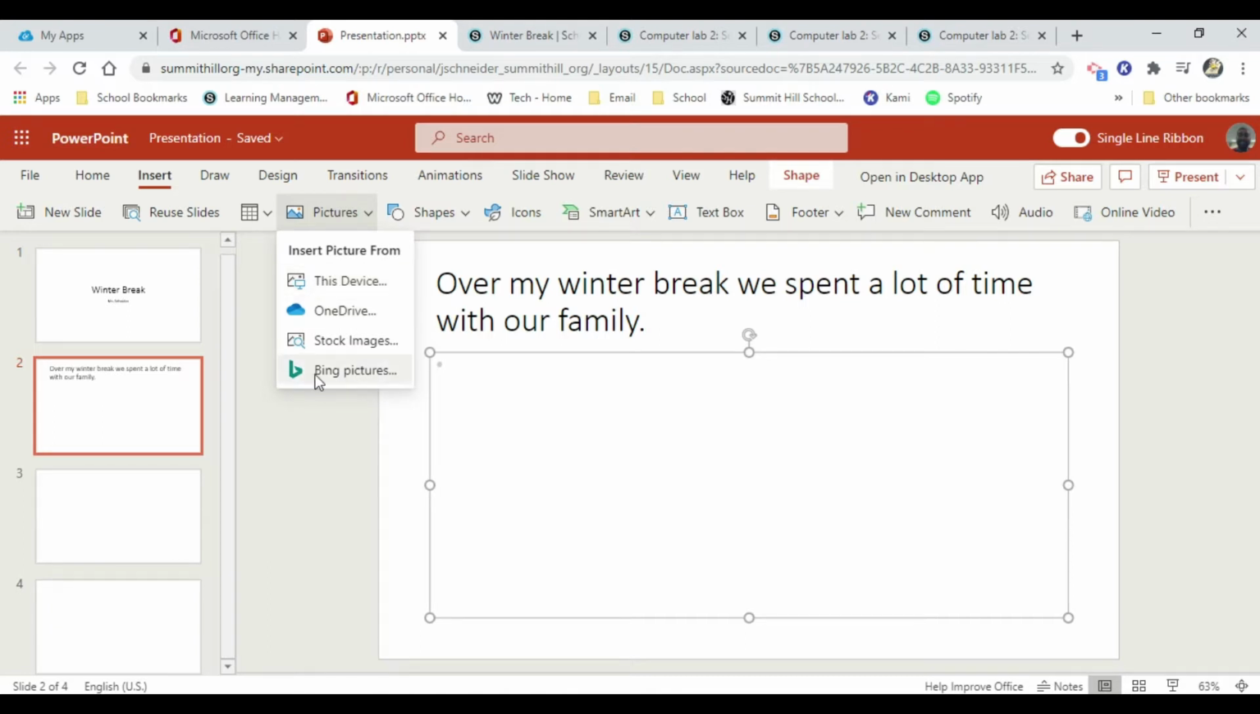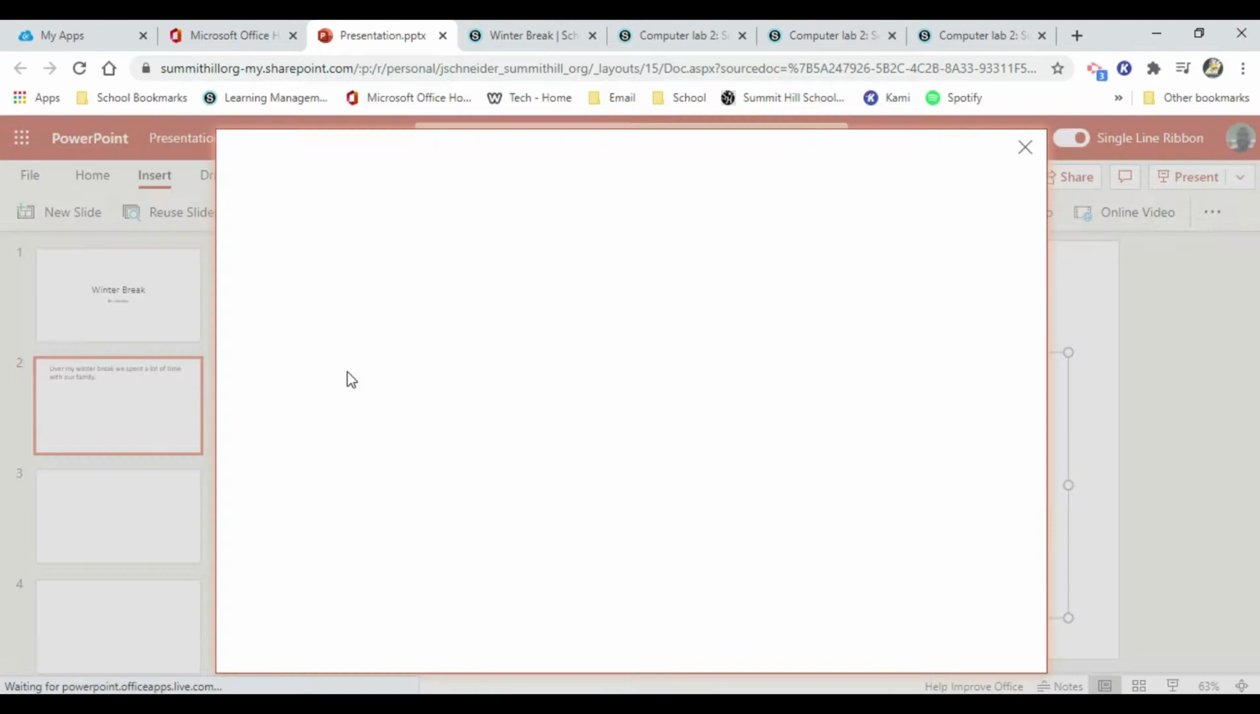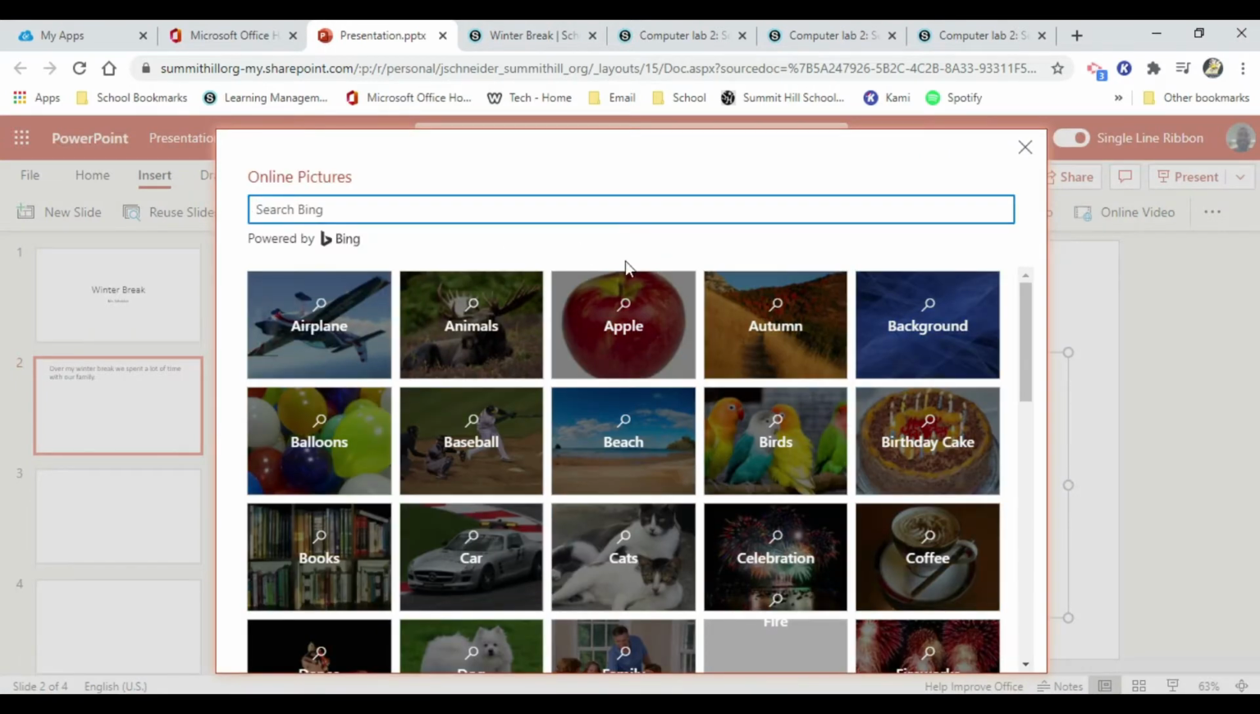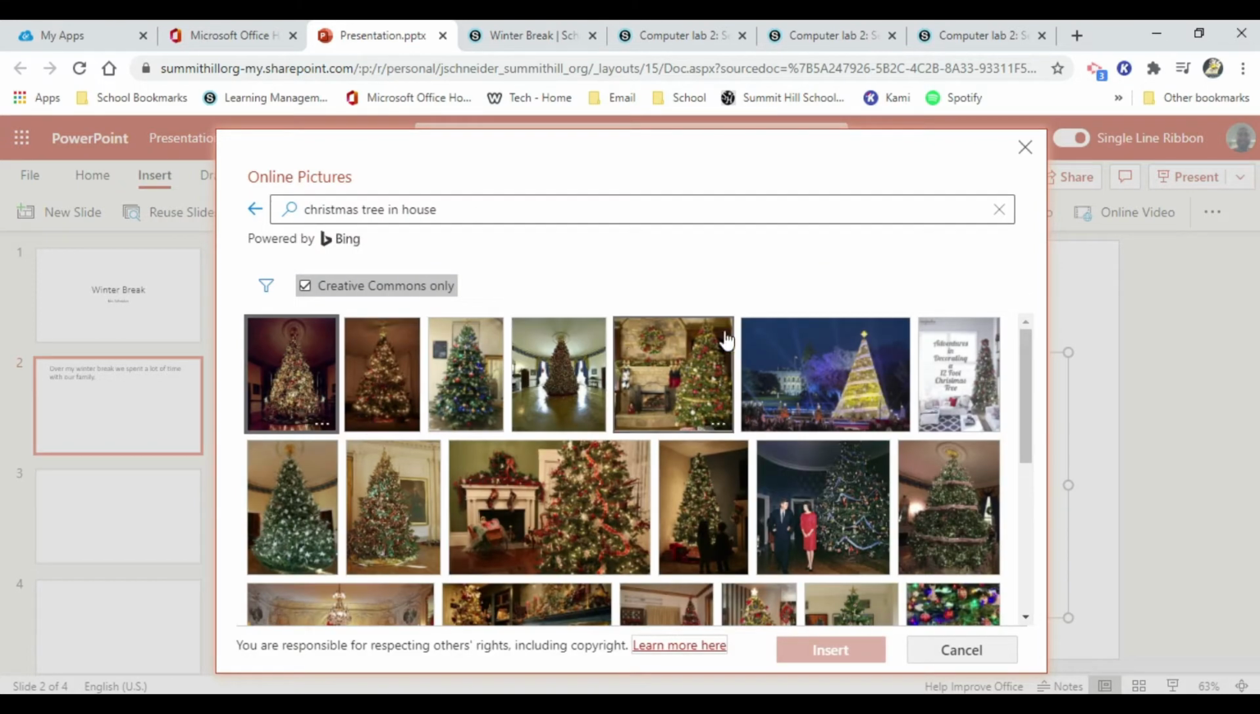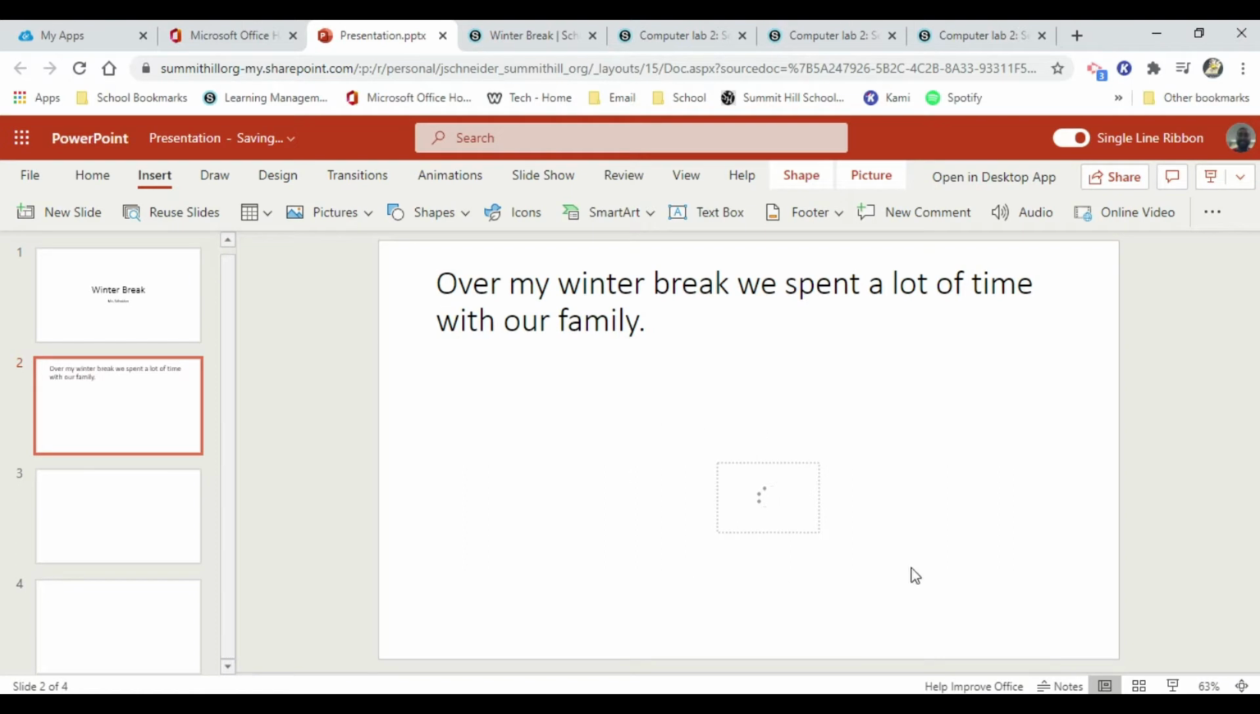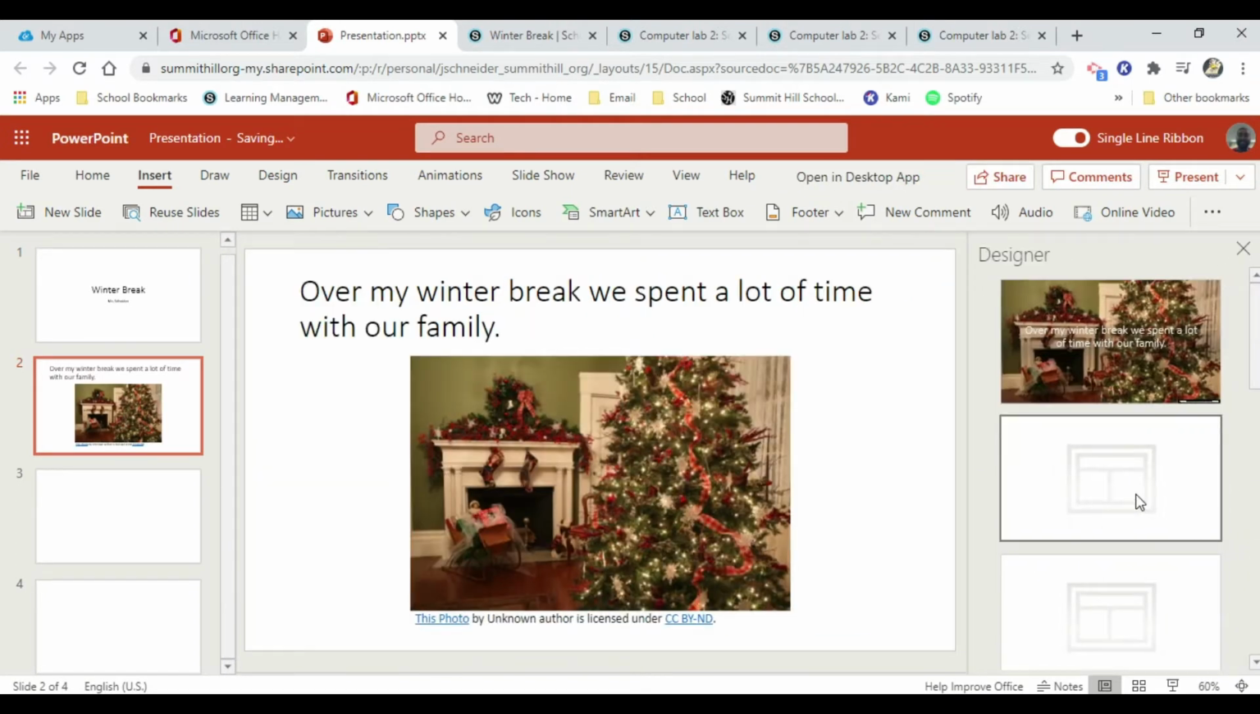What we're going to review is our Bing Pictures. Remember, Bing Pictures is going to show you the most possible images that you can use. When I click on Bing Pictures, it now pops up and gives me a search place. And I'm going to look for a Christmas tree in a house. Okay, and I'm going to look at the pictures that come up with options for me and find one that I like.